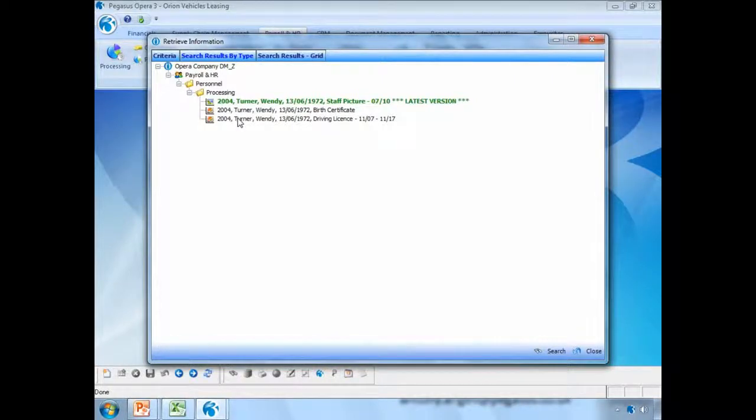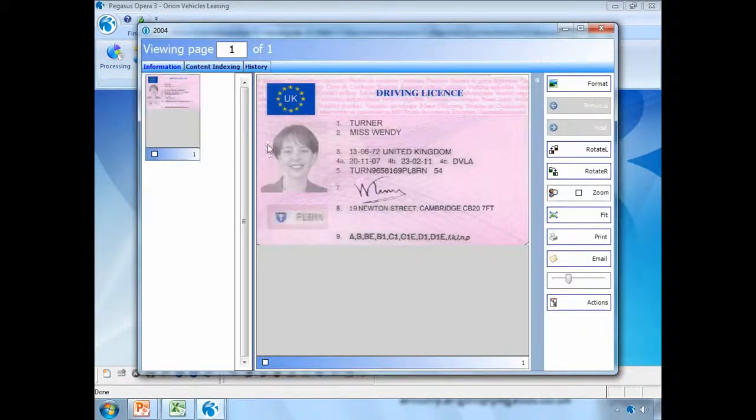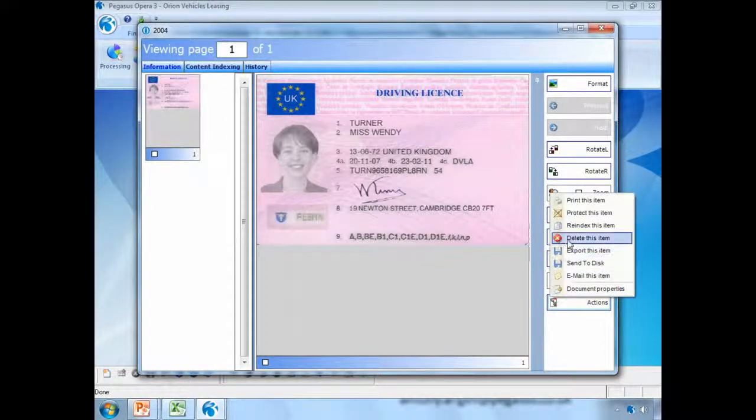If we look at some of these documents, for instance, we can see we've got Wendy's driving licence. If we launch this document, we can see that we've got the scanned image of Wendy's driving licence. Down the right-hand side, we have a whole range of options that are available to us. So, for instance, we could go through and we could print this document, we could email this document, or under the Actions button, we could go through and we could delete this document, or we could protect it by providing a password for access through to this specific document.